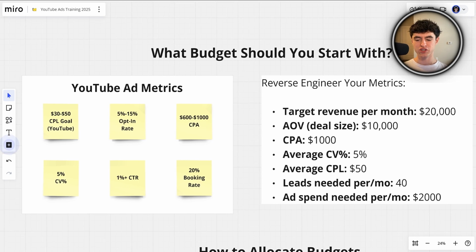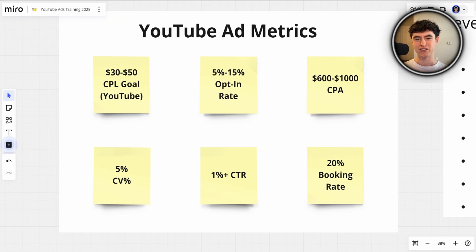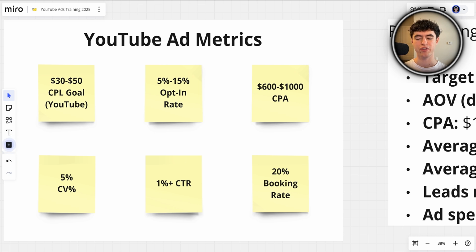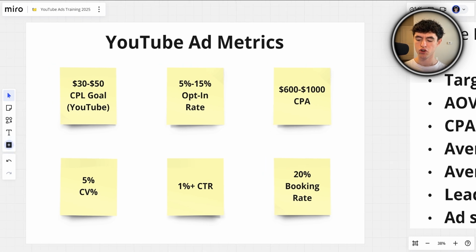So, what does this all mean, and what budget should you actually start with? Well, here's some basic YouTube ads metrics for realtors that I've gathered over the 2 years of doing this. Number 1 is a $30 to $50 cost per lead goal. With this, it's about a 5 to 15% opt-in rate, and the cost per acquisition, cost per action, is $600 to $1,000. 5% cost per value, 1% click-through rate, and a 20% booking rate. So about 20% of the people that opt in, or 20% of that 5 to 15% that opt in, are actually going to book a call with you.